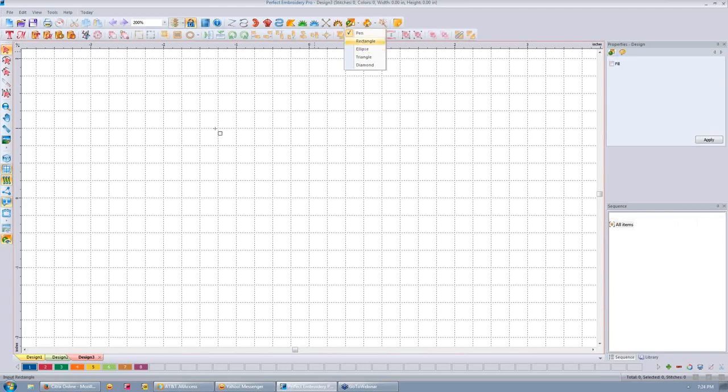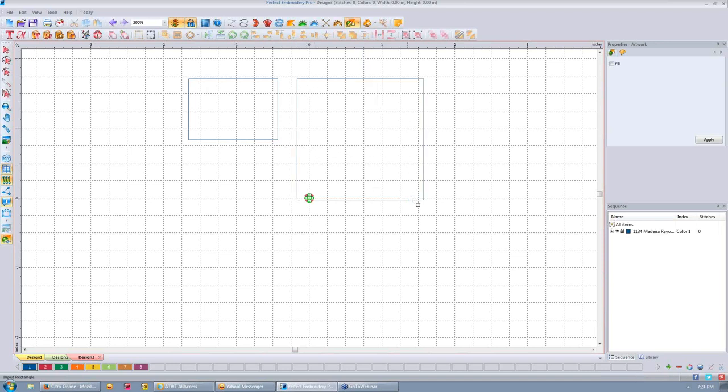Now I could create a rectangle. If I want a square, I hold the control key down, so I'm controlling the rectangle. It makes it a square, and the same is true for the triangle and the ellipse and the diamond. The pen just works like a regular drawing, but of course if you have a tablet you can use the pen and the drawing tool to do a lot of different things. You could also use that for the run stitch and other digitizing elements of the software.